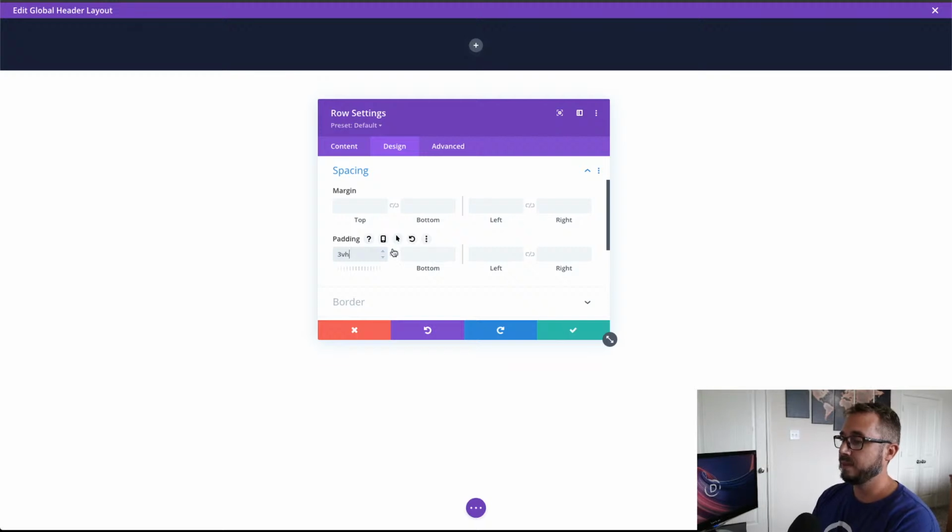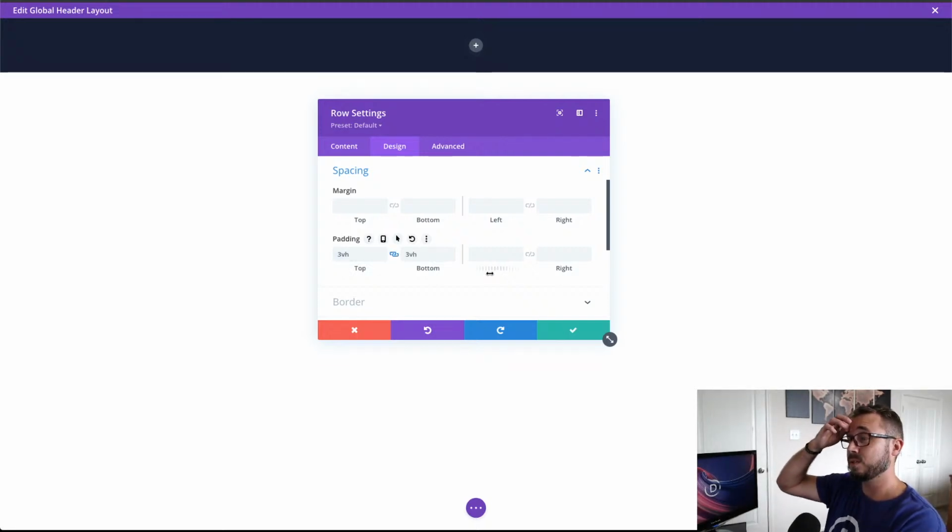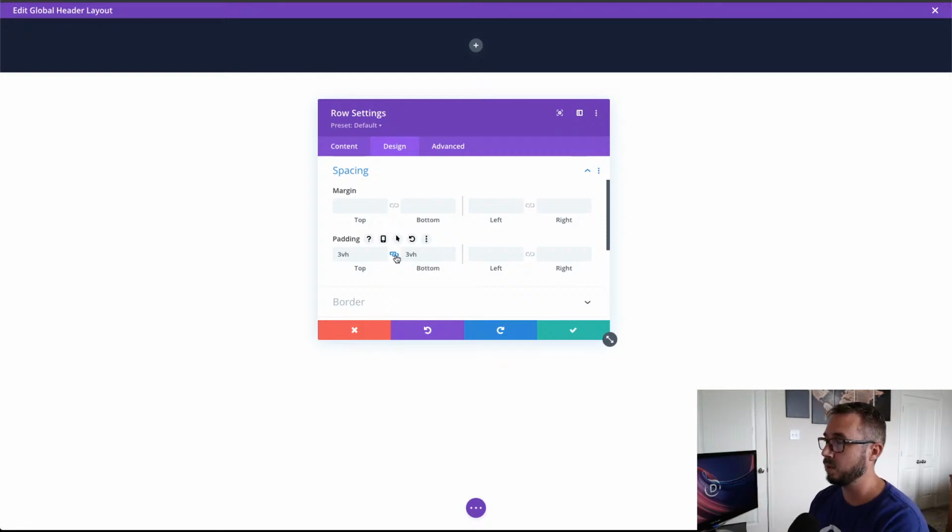For padding, let's go ahead and do a top and bottom padding of 3 VH. And this is just another way to make it more responsive, especially on mobile. It cuts down that padding because the viewport height is relative to the height of the viewport, which on mobile is going to be smaller.